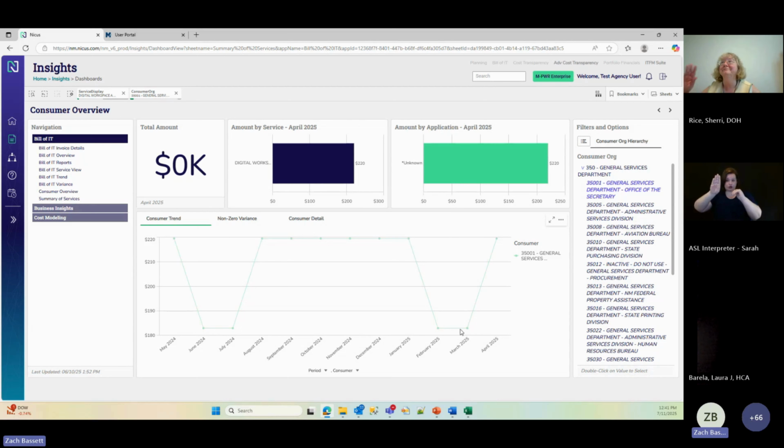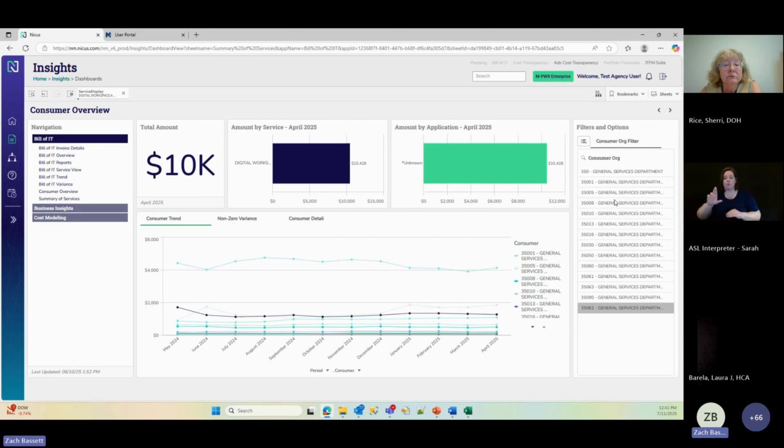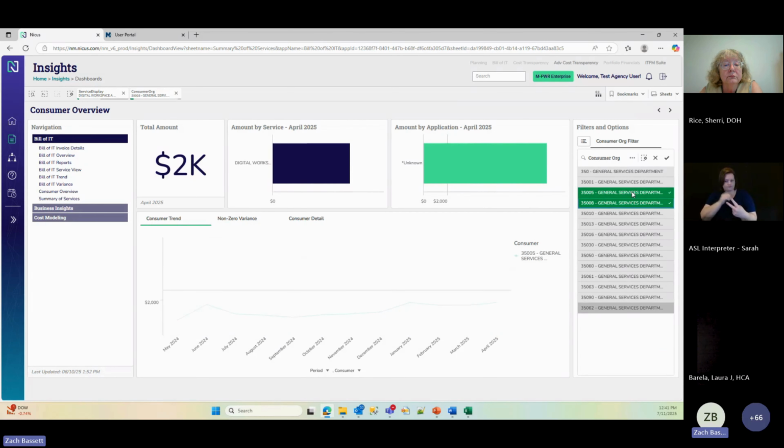And then February drops back down, February, March, and then we come back up. So it's just a trend over time for this one consumer. Again, if I wanted to strip that consumer off, we have many consumers, obviously a little ugly if we're trying to look at the holistic view here. And that's why we want to filter down, whether we use this consumer org hierarchy or our organization filter. And you can pick a couple of them so it's less cluttered.